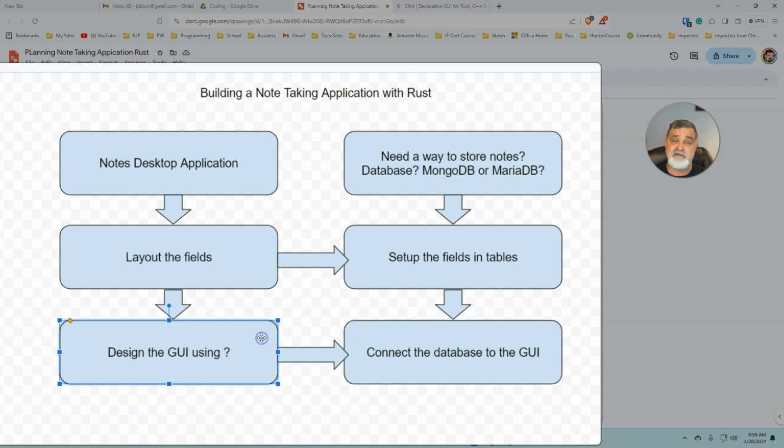I got to design the GUI on the left, and you see I got an error going to the right because I have to connect it. So all the fields have to be connected to the GUI. I could even have cross connectors there if I really wanted that. So that's the things you should think about putting together for your application. So this is what I came up with so far.